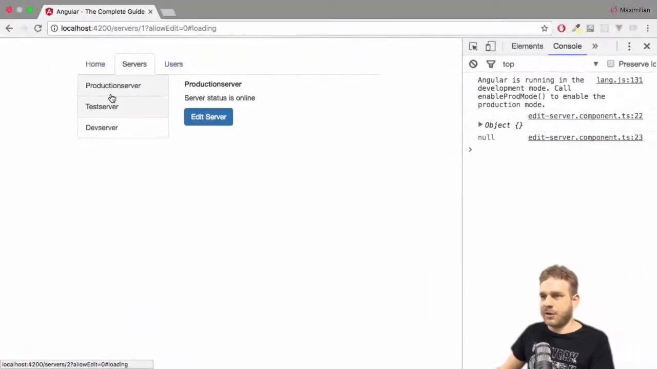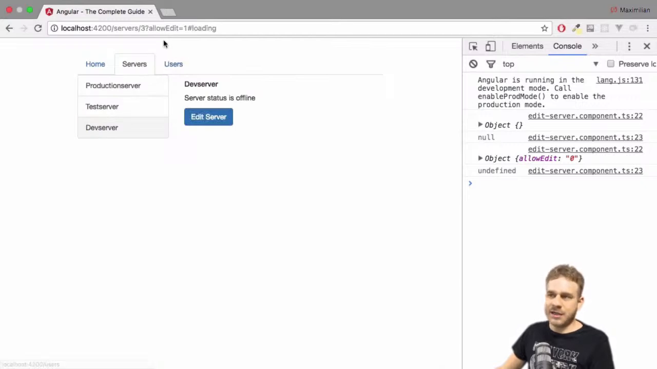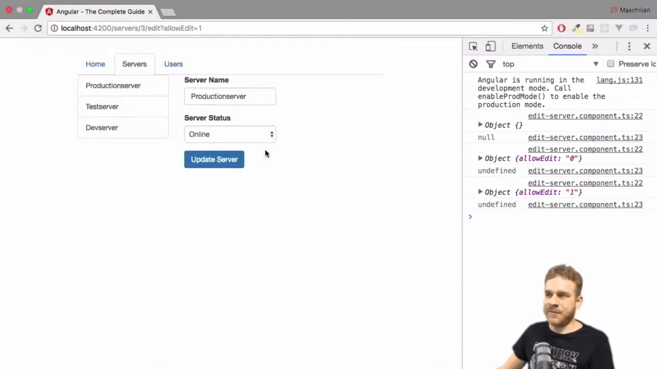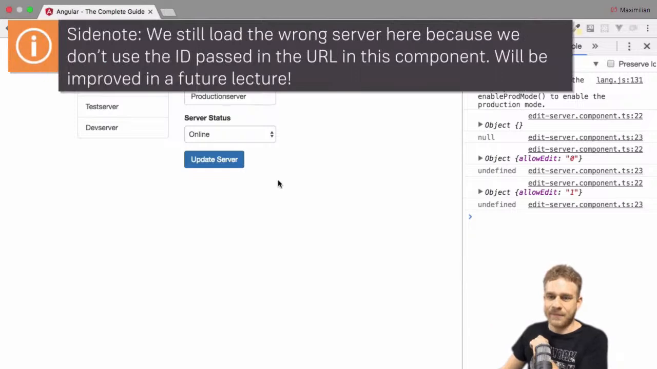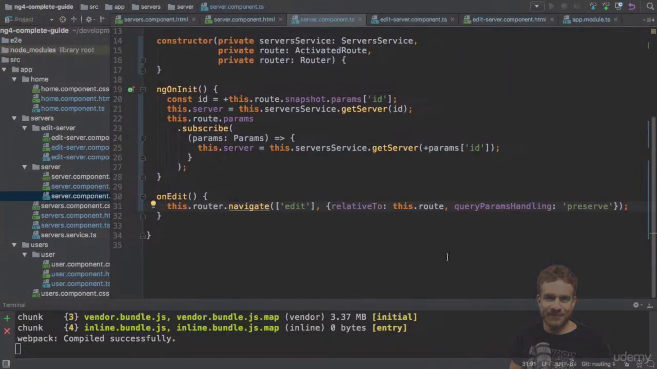So now if we click on this again and click edit server, now you'll see allow edit equal to 0 is still set. And therefore on the dev server, where it is set to 1, if we click edit server, we do see the edit menu again. So query params handling here, super important, super useful to know to make sure you don't lose the information you had before.